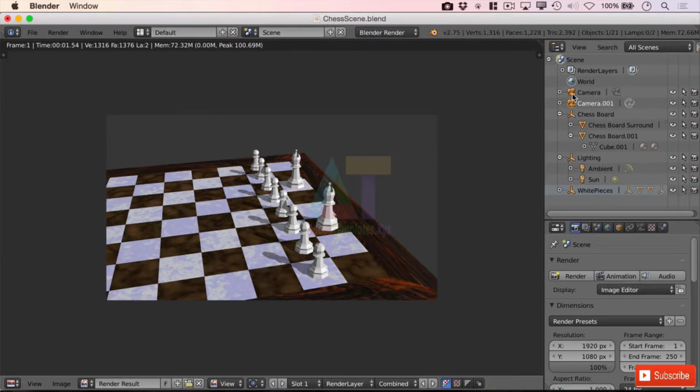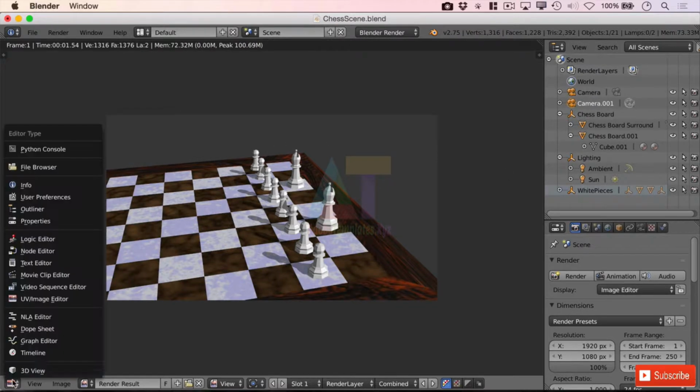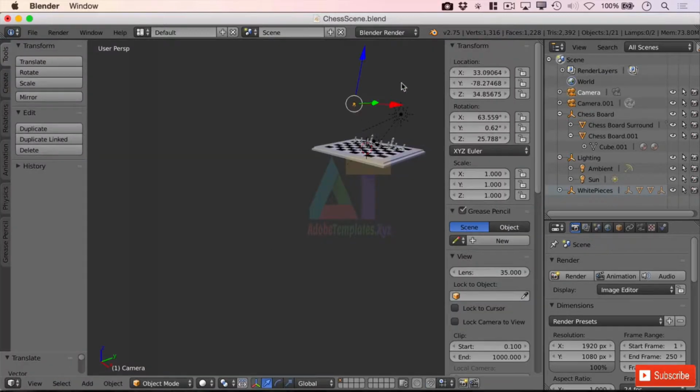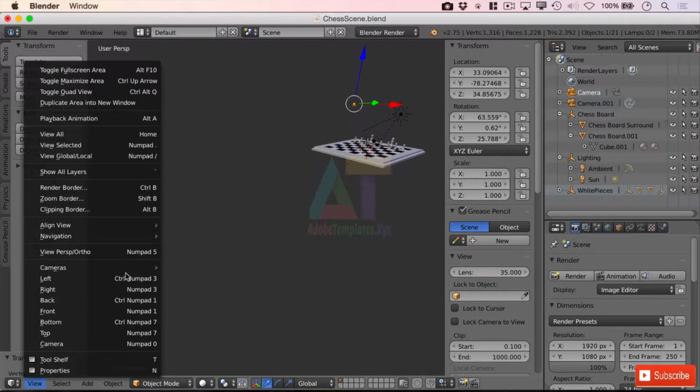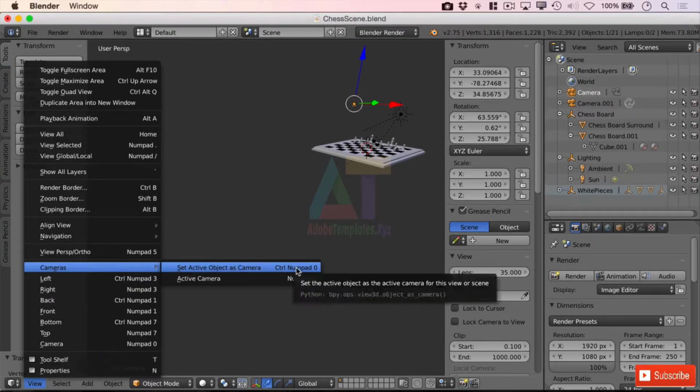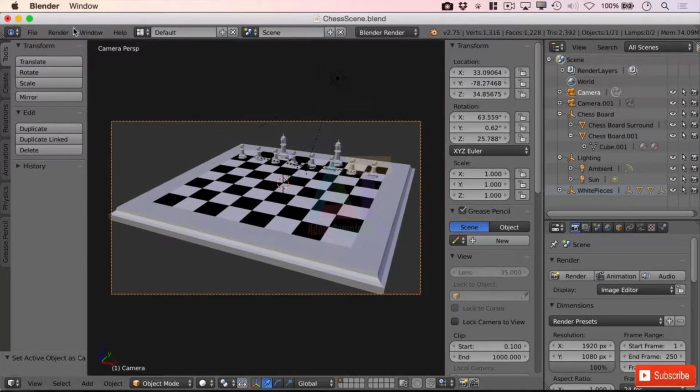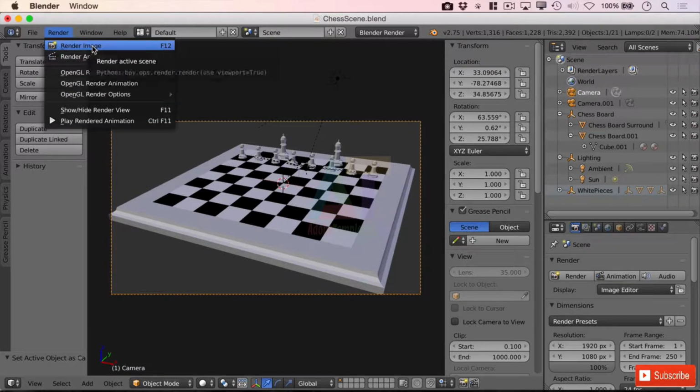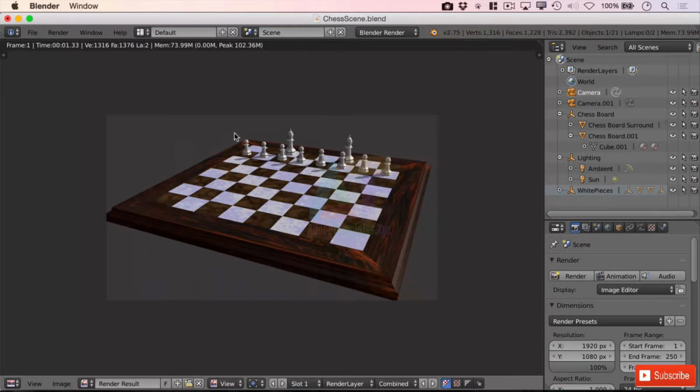If I clicked on the wrong camera, probably. So let's go back to 3D view, select that camera, go to view, cameras, set active object as camera, so Control and numpad 0. Then you can go file, render image, and there we go. So Control and numpad 0 will switch to your new camera. And you could do great things with this later on.